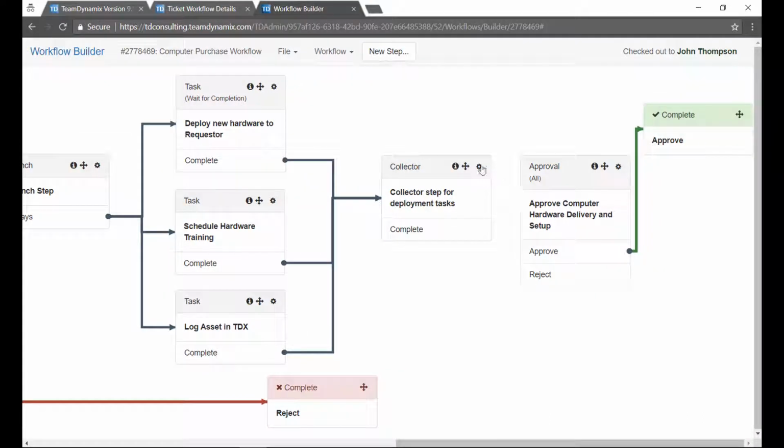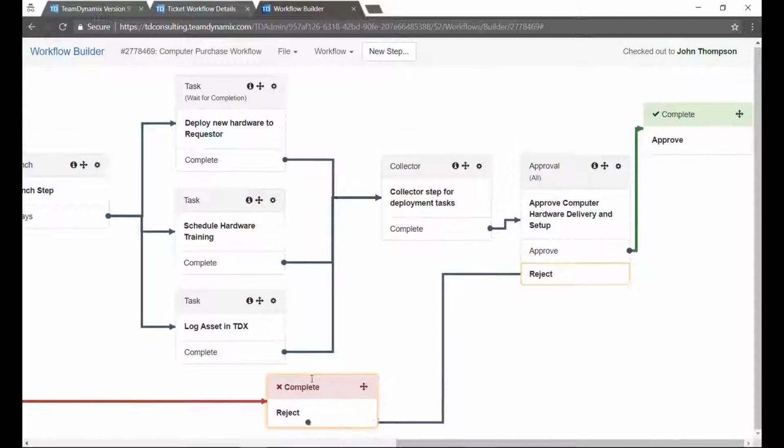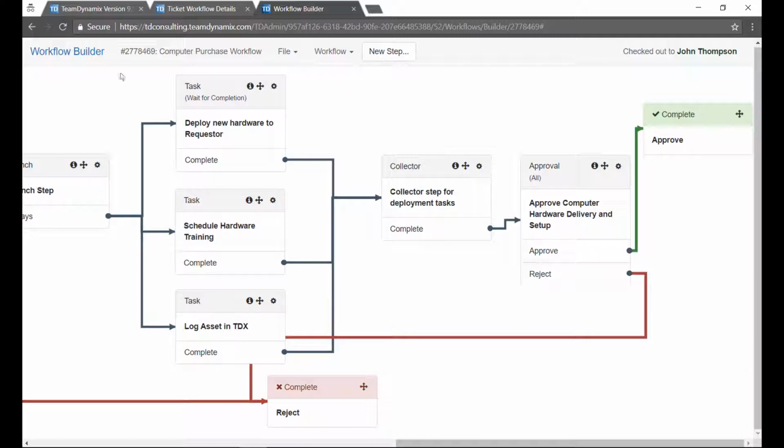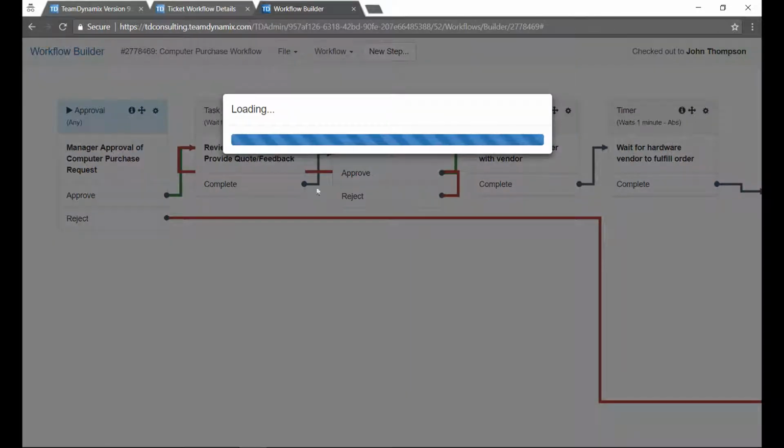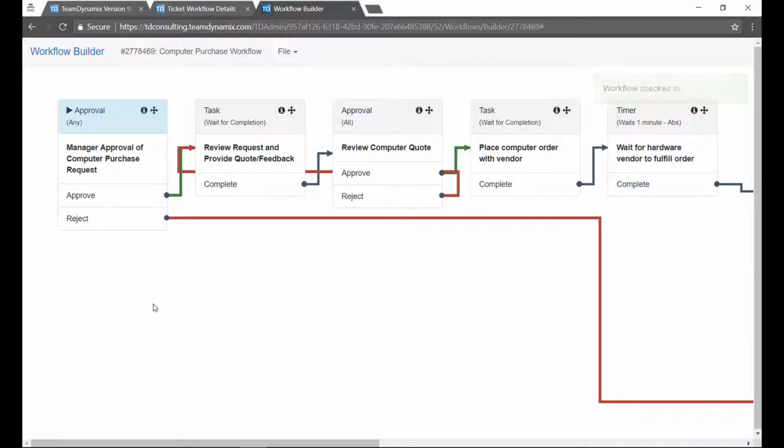But the collector steps do specifically have a purpose, and beyond just administration, they're going to pause the workflow until all of these separate tracks come back together. And then when they do, it'll go to the next step. For purposes of this, I'm going to end the workflow. And now I'm going to save that. Okay, save and check it back in. So now let's go back and run through the workflow one more time, and we can see that branch and that collector process come together.